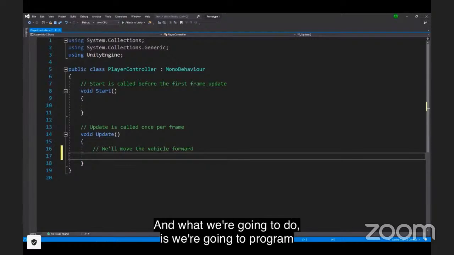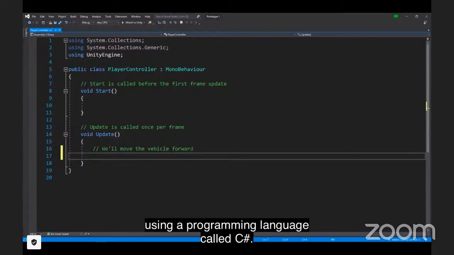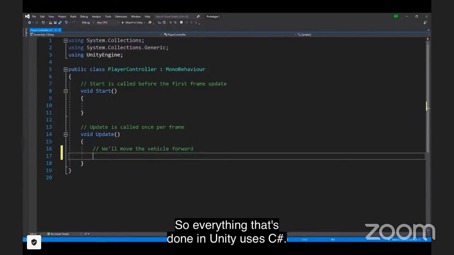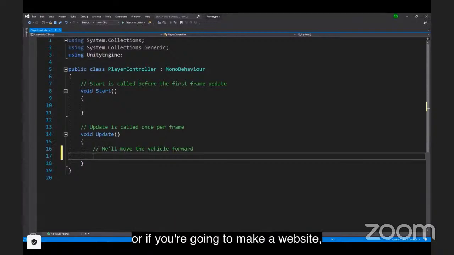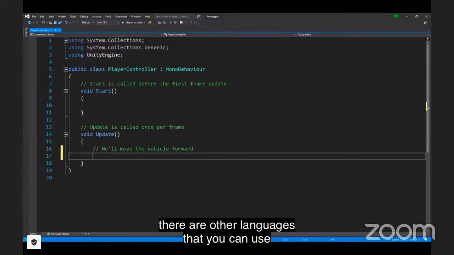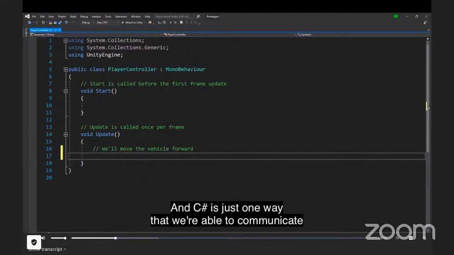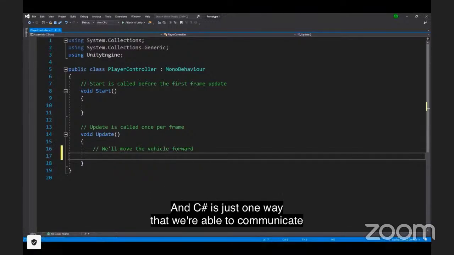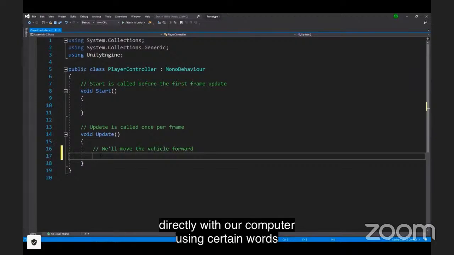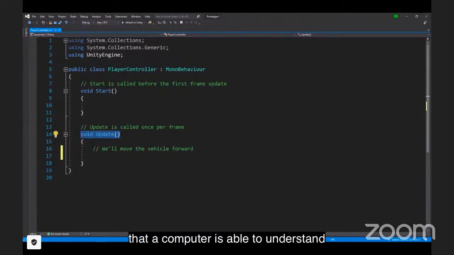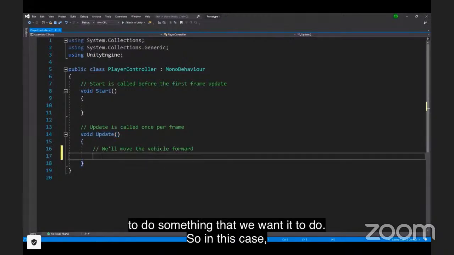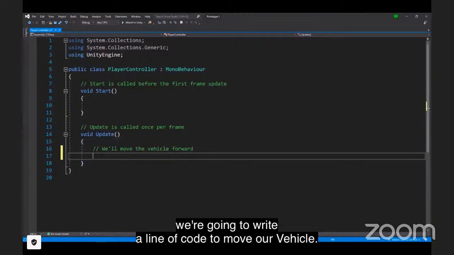And we're going to program using a programming language called C#. So everything that's done in Unity uses C#. If you're going to make a mobile application or a website, there are other languages that you can use to create those different kinds of applications. But for our game, we use C#. And C# is just one way that we're able to communicate directly with our computer using certain words that a computer is able to understand to do something that we want it to do. So in this case, we're going to write a line of code to move our vehicle.